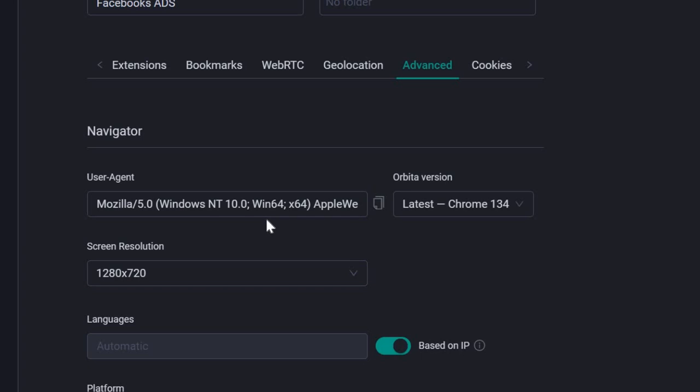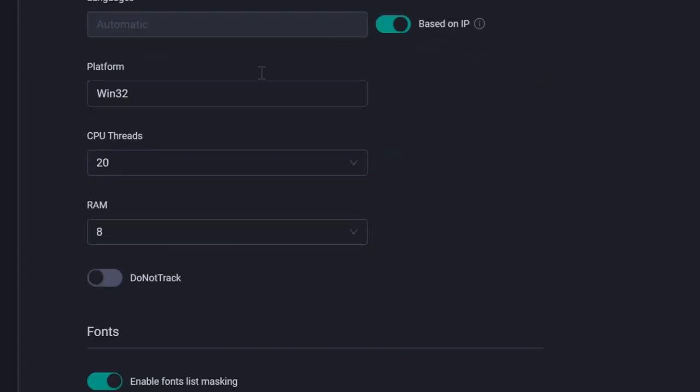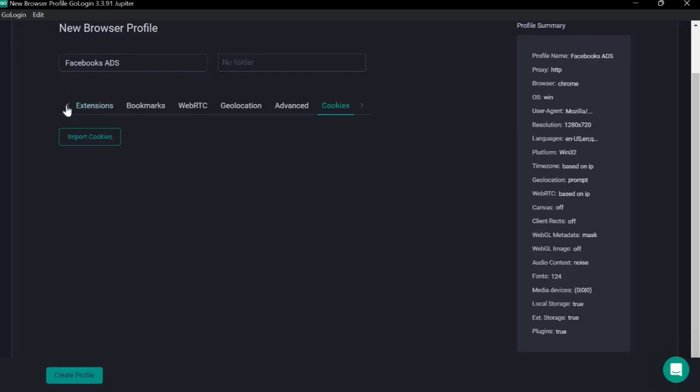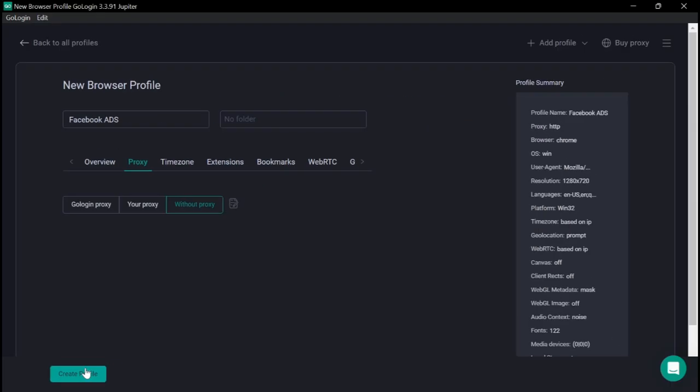Websites are able to detect the resolution of your screen, so you can actually change that here, and you can basically do all these settings. Okay, so once you are done with all your settings here, you can very easily come over here and click on create, and once you do, you're going to have a new browser profile. Okay, so basically that's it for Gologin.